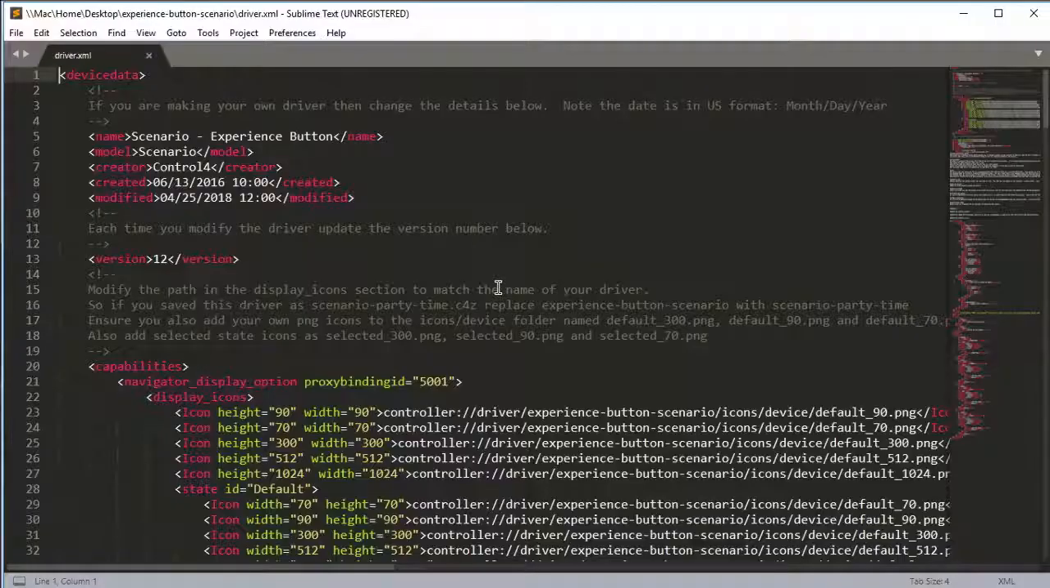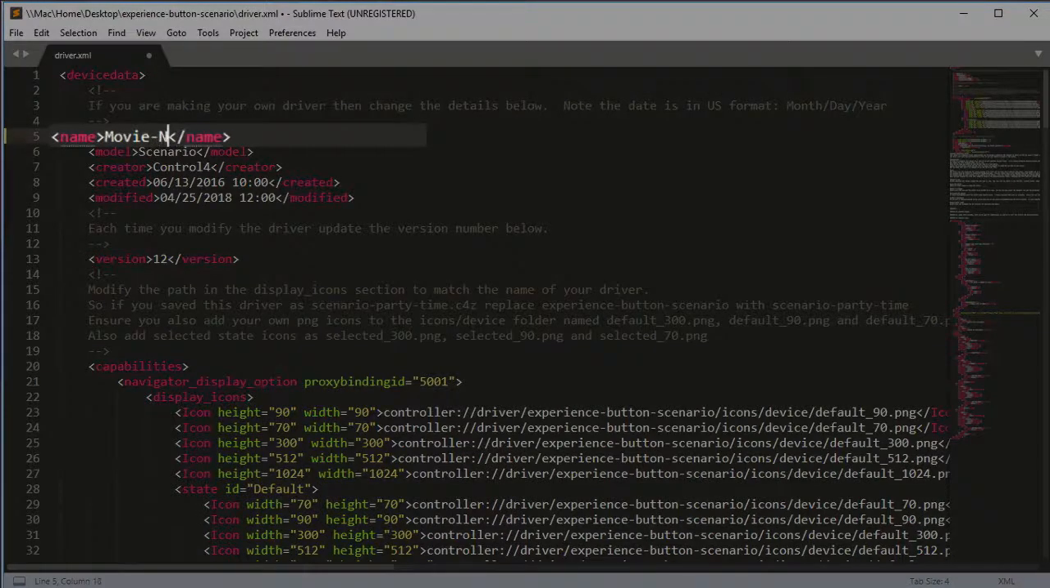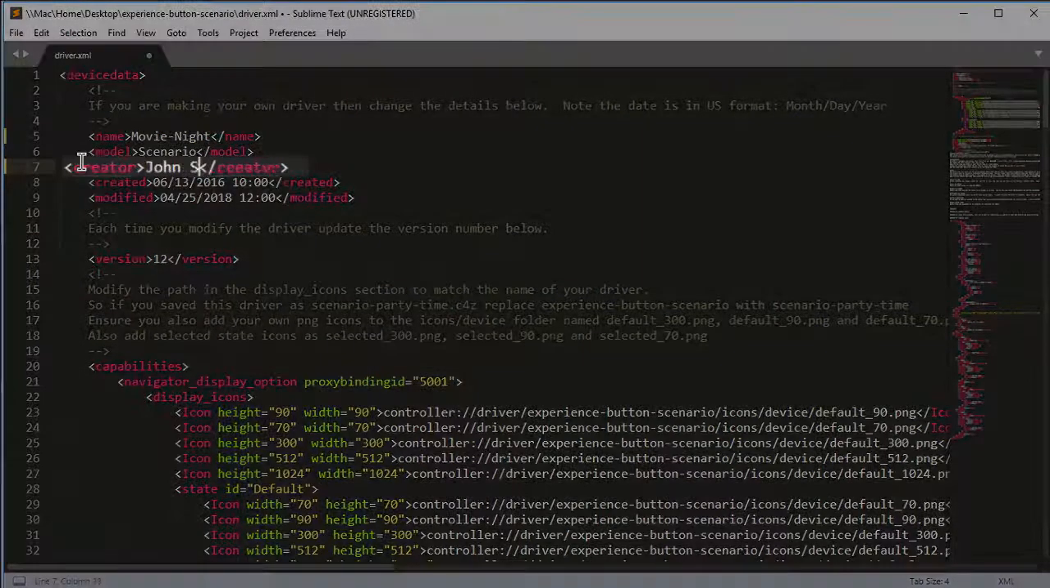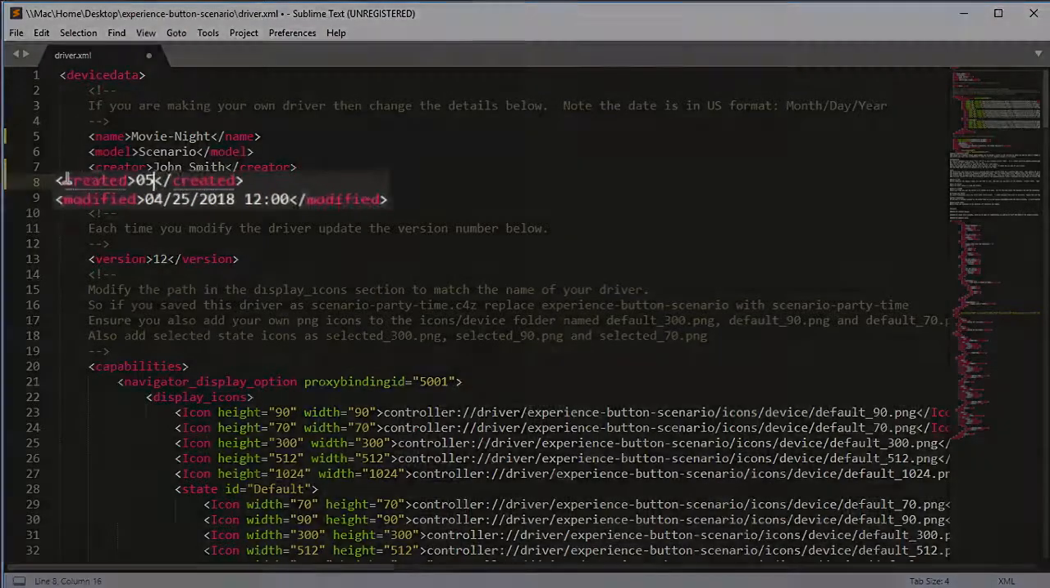In this example, you are making a custom button to activate a movie night scene, so rename the driver Movie Night. Do not use any spaces in the name. Enter your name as the creator, then enter the current date for the created and modified date.